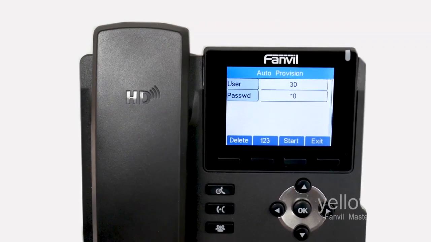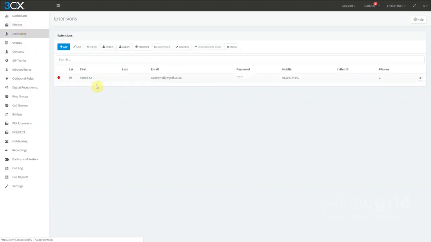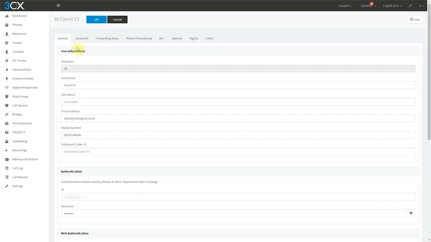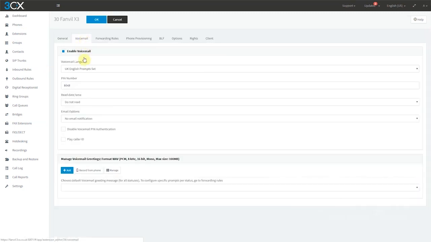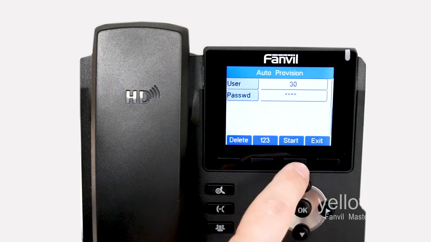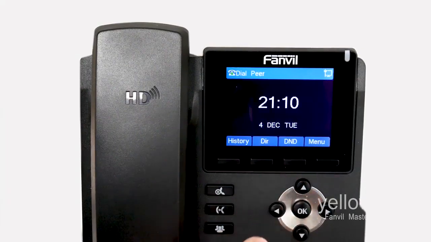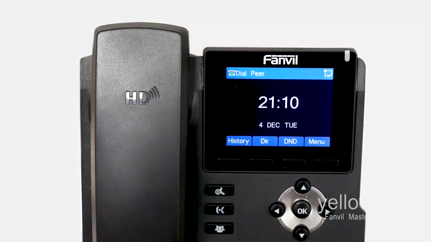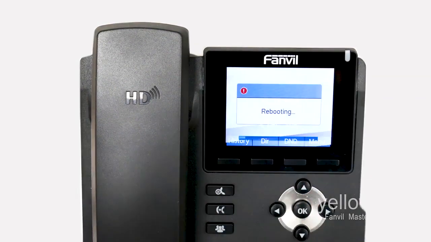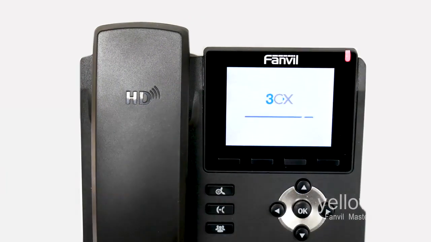You can get the voicemail pin by going to the extension in 3CX, then Voicemail, and you will see the PIN number. Once you have entered this information, press Start. The phone will then begin to download its configuration and it will reboot. Once the phone has finished rebooting, it will now be registered.